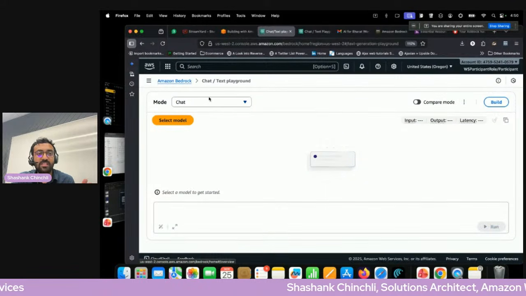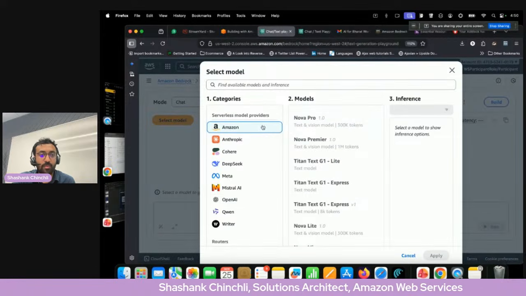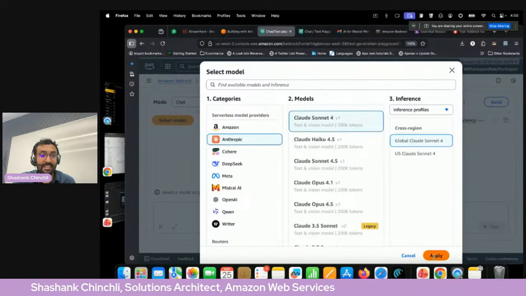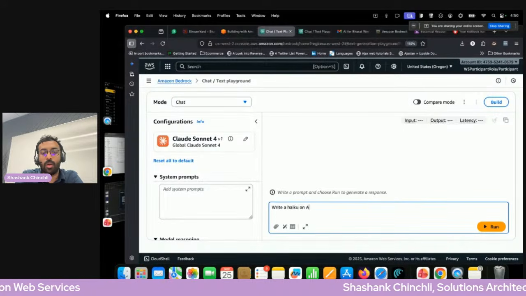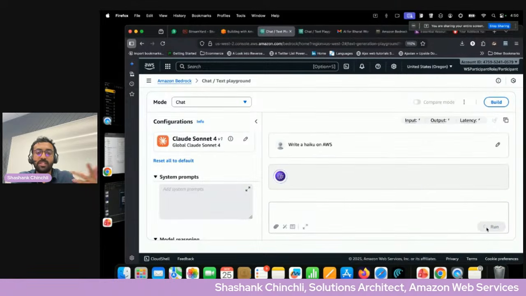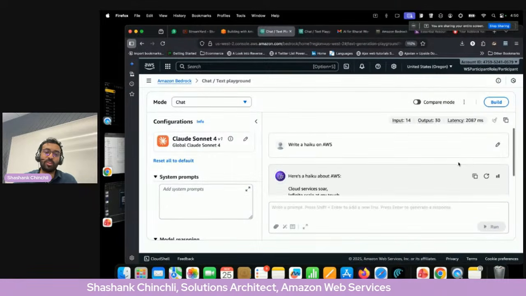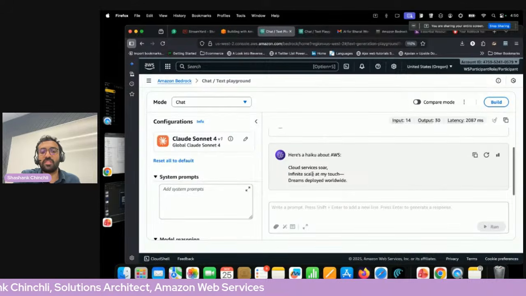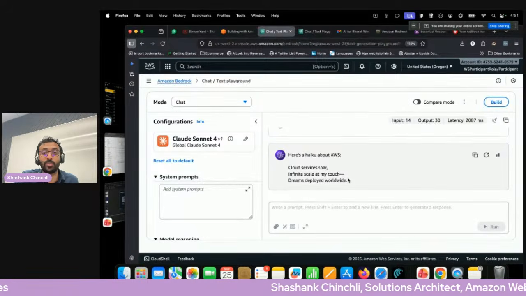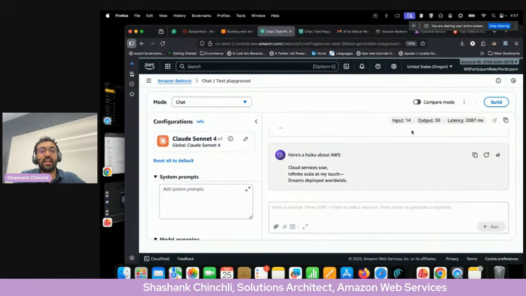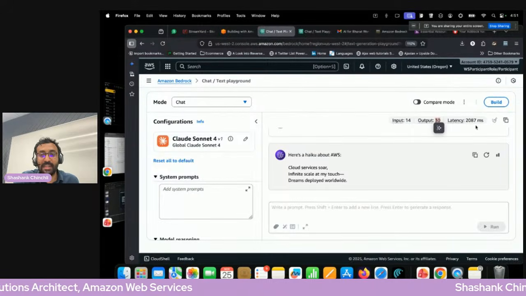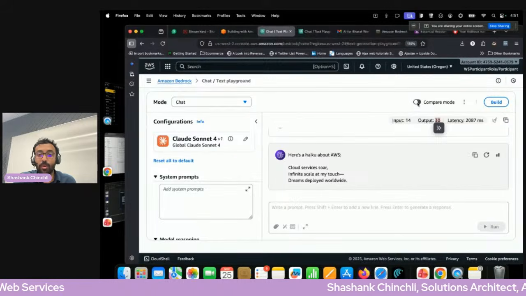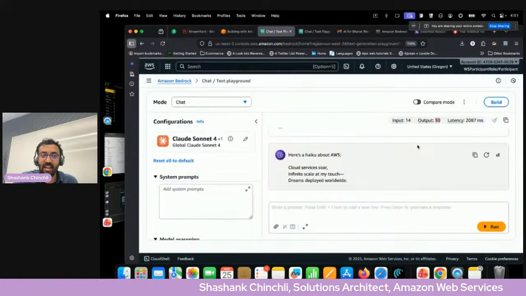All in all, this is a chat. I'm going to select a model, something called Anthropic Claude. I select this model and say, write a haiku on AWS. Basically, it's a Japanese poem, and I'm asking it to write one on AWS. It says, cloud services soar, infinite scale at my touch, dreams deployed worldwide. I gave an input prompt, this many tokens were consumed, output this many tokens were consumed, and this was my latency. I want to compare with another model. I'll do this, and then I'll compare it, everyone.